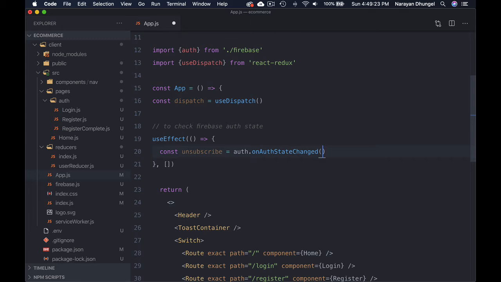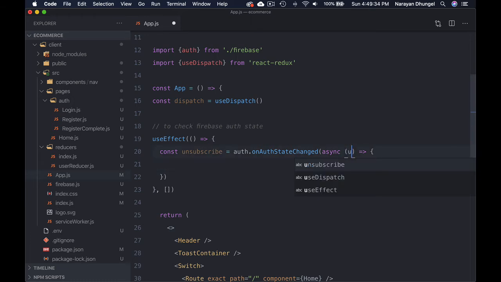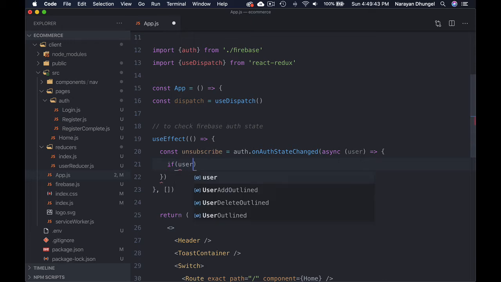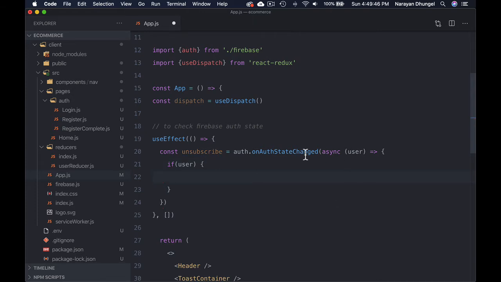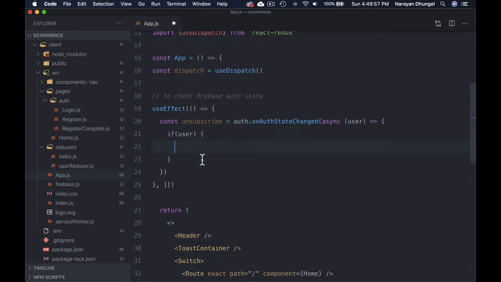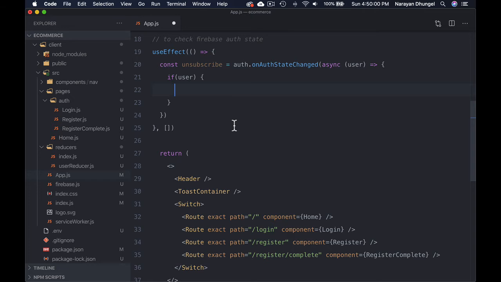So we get this method that will give us the user, and I want to use async await here. That makes things a lot easier. So async function. All right, so async, we get the user from the auth state change. So if user. On auth state change we get the user, but if we don't have the logged in user, this user might have the value of undefined. So first we want to make sure that we have the user. If we do, then we want to get this user's token, so that is the one we need.